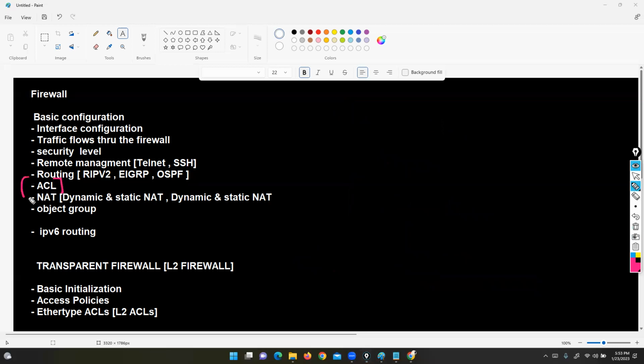It's called ACL. ACL you can say, it's called access control list, or you can say packet filtering technique. What is packet filtering technique? See, in Cisco ASA firewall box, you can filter your traffic based on source IP, destination IP, service or protocol. You can filter your traffic based on source, destination, service, and protocol.